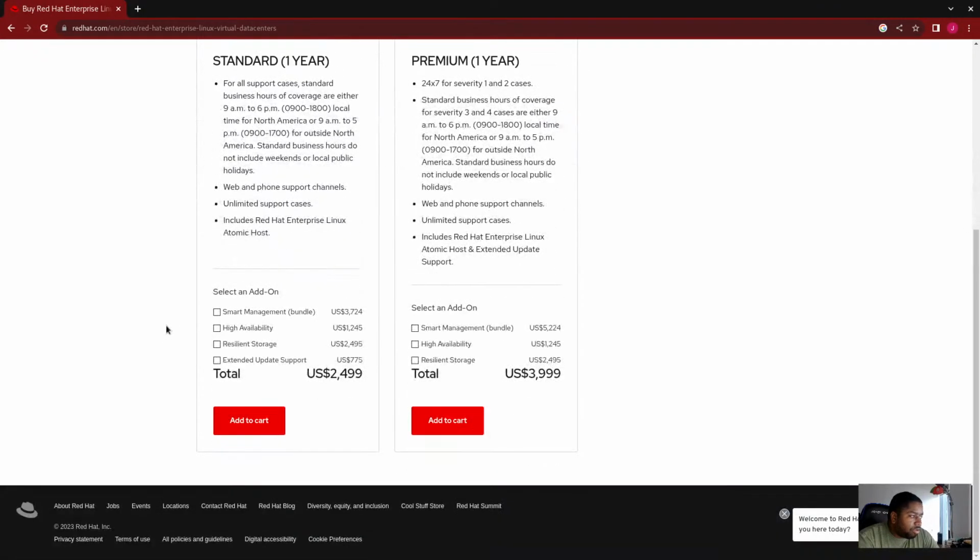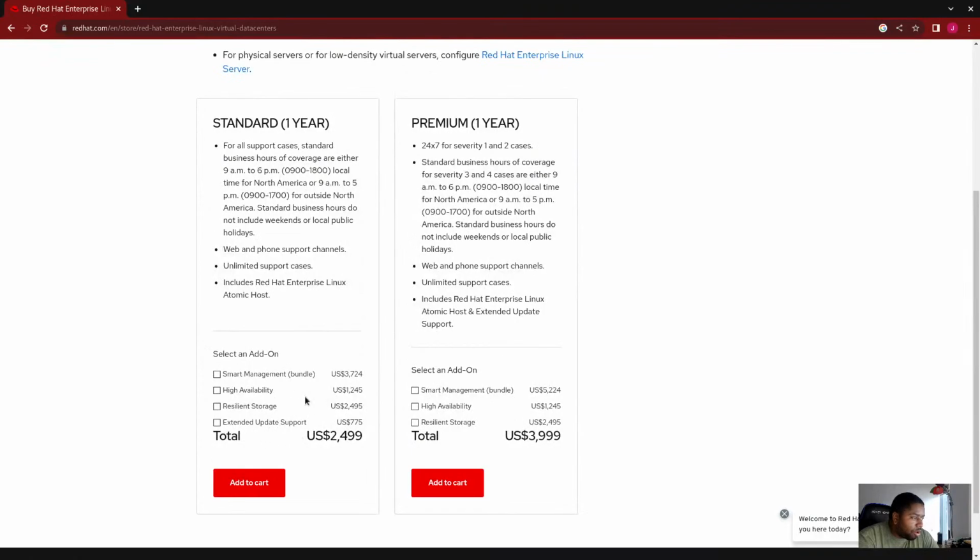Now you do get updates, support, high availability, and technical support and all that good stuff. Basically, in a nutshell, if you know what you're doing, you can just download a copy of CentOS and do the exact same thing that Red Hat does. Red Hat just has a special license because you're basically paying for the support. But this is like $2,500 every year.